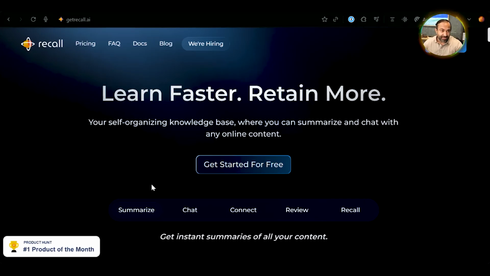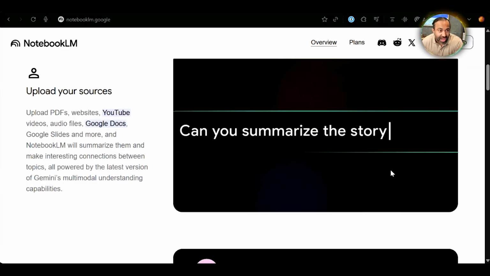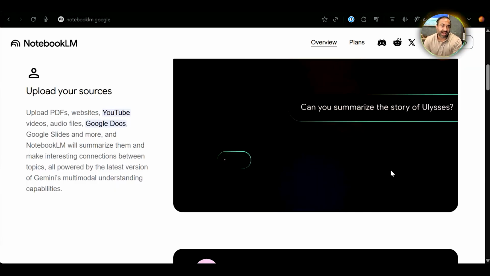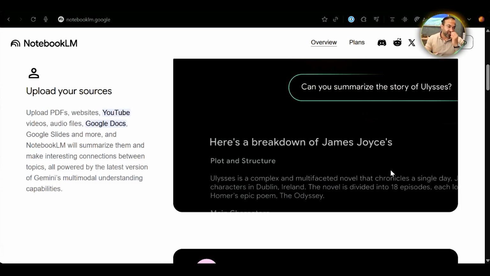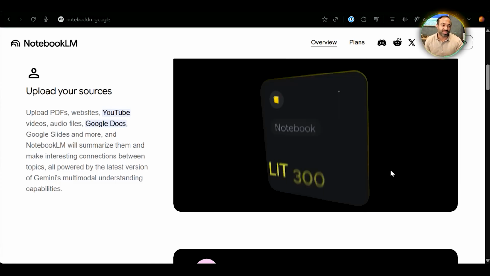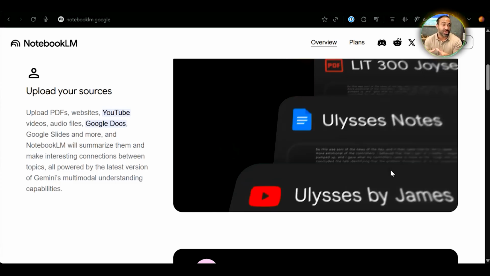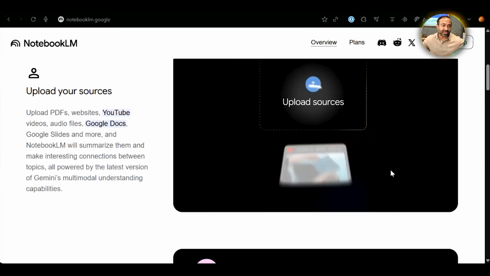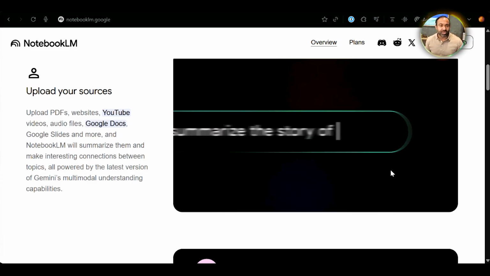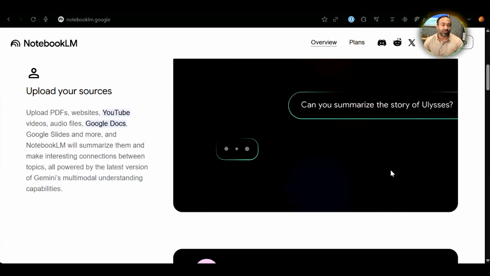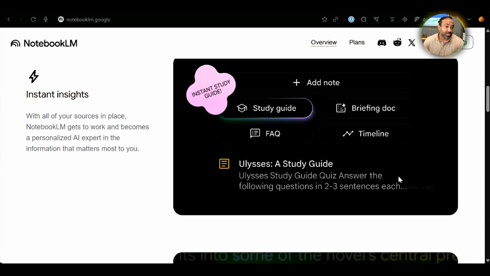Versus Notebook LM, think about it more as you've got a class or you've got a specific topic. You could put all the information for that topic and you could interact with just that topic or that notebook, right? So you have to have multiple notebooks and the information goes into each notebook and you can interact with each of those notebooks.